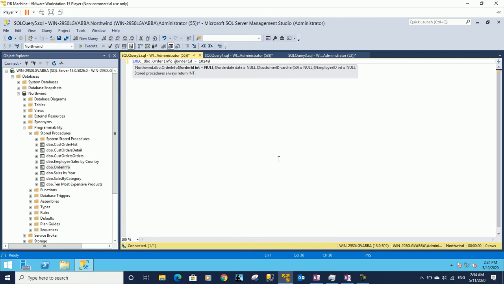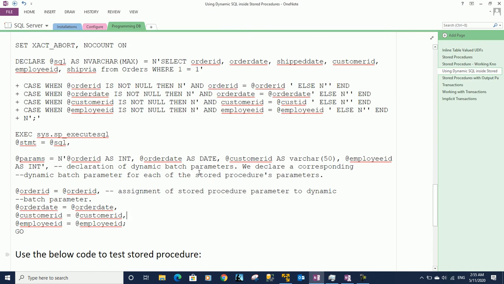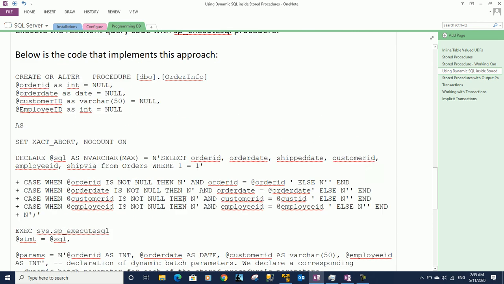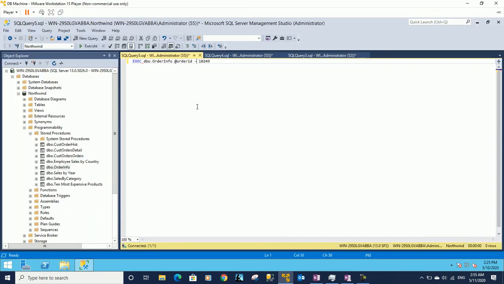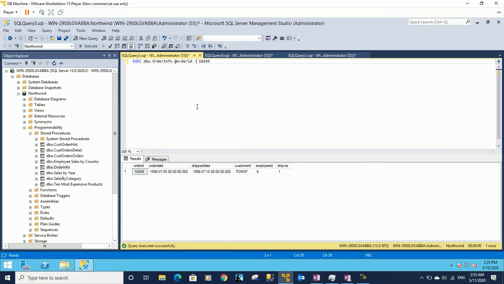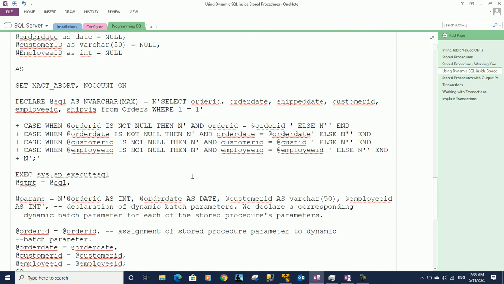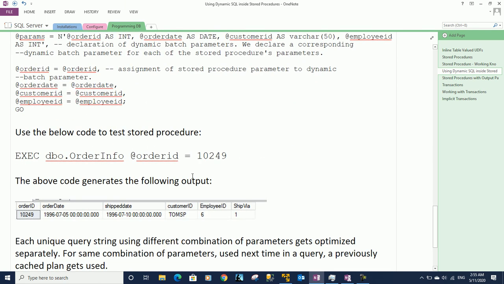So a dynamic SQL is generated. Let me show you what SQL is generated. It generates this SQL, not the other parameters. It will just take the order ID parameter, not the other parameters. Alright, so let me go back and execute this. So it has given me this particular info, the order details for order ID 10249. So guys, we have just shown you the implementation of dynamic SQL inside the stored procedure.